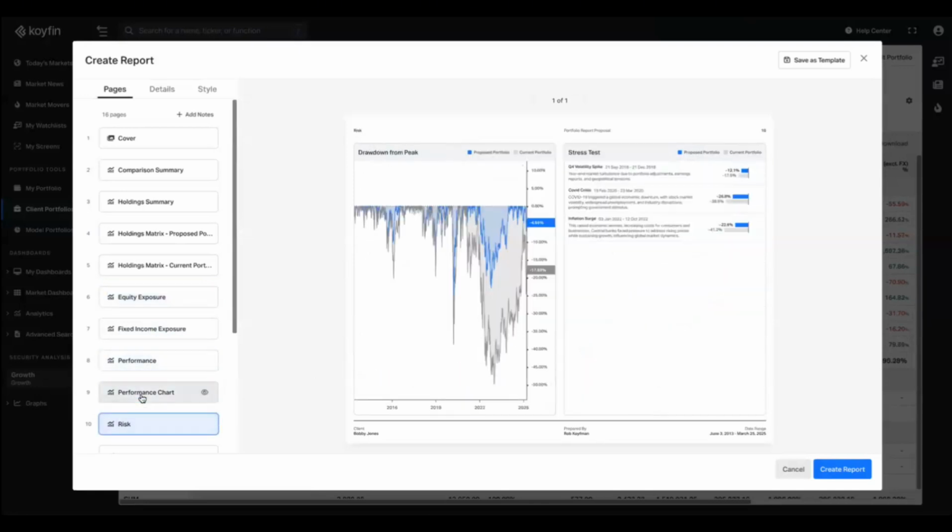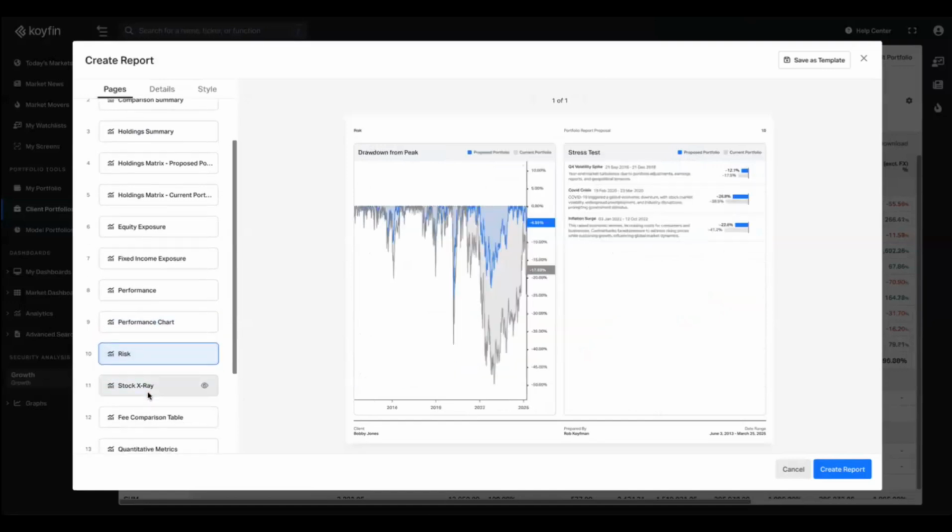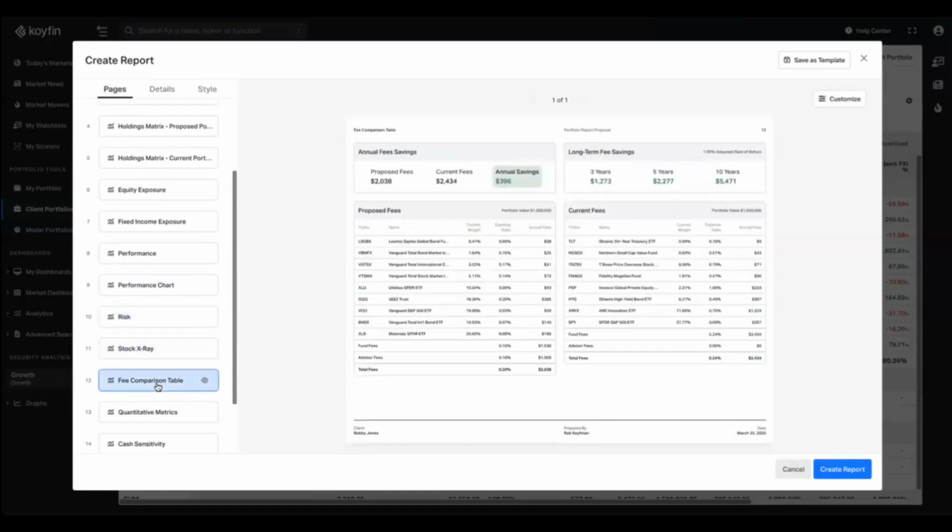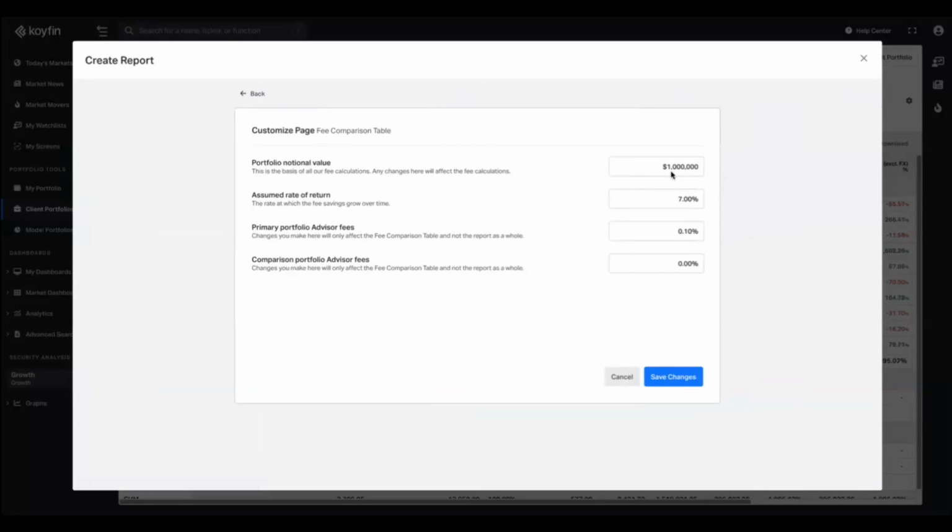The performance chart of the two portfolios, the risks, stock X-ray. This is a new exhibit that I definitely want to highlight, which has gotten a lot of traction from advisors. So I know a lot of you are speaking to prospective clients. Fees is something that is a selling point for a lot of advisors, especially when they're coming over from other brokerages where there's a lot of fees on the funds. There's a high advisory fee. So this exhibit is really meant to tell that story or illustrate what the proposed fees are versus the current fees. So you could customize this exhibit and make some assumptions.